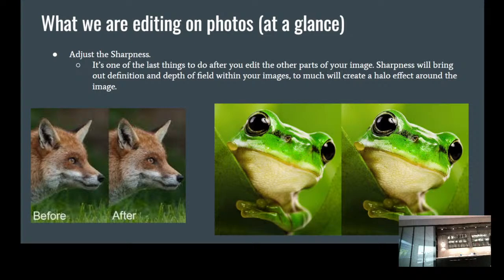One of the last things you'll do is sharpness. So after you do all the other parts of the image, sharpness is going to bring out definition and depth of field within your images. Too much will create a halo effect around the image. Too little though, and it'll basically look the same.